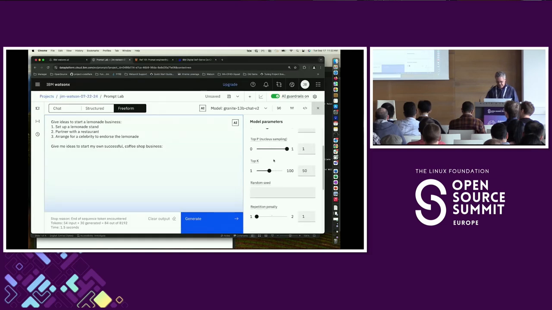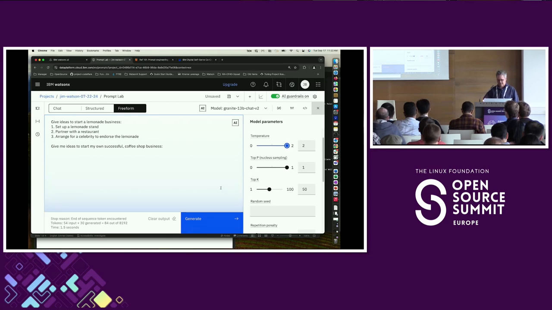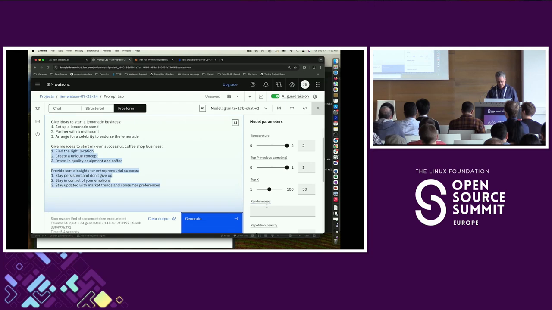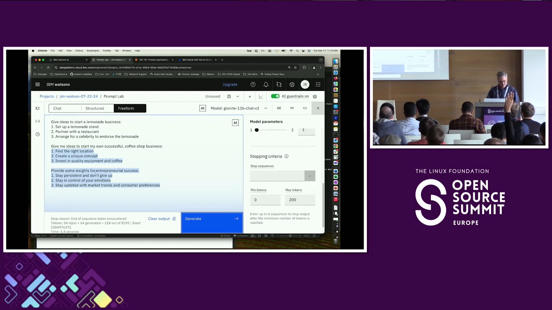So let's try it with sampling. I'll change the temperature to high, so it's going to be a lot of random responses here. And I've removed the stop penalty, so it came with two sets. Give me ideas to start a coffee business: find the right location, create a unique concept, invest in quality equipment and coffee, provide some insights for success, stay persistent, control your emotions, and stay updated with marketing trends and consumer preferences. So we're seeing some new responses based on the fact that it's sampling. It's doing more interesting things.